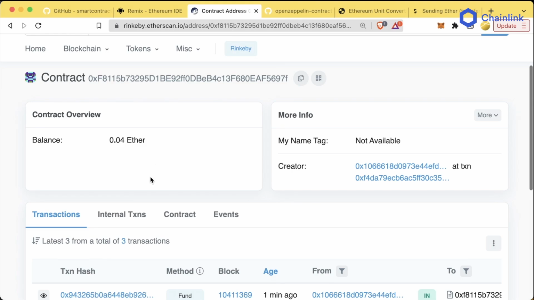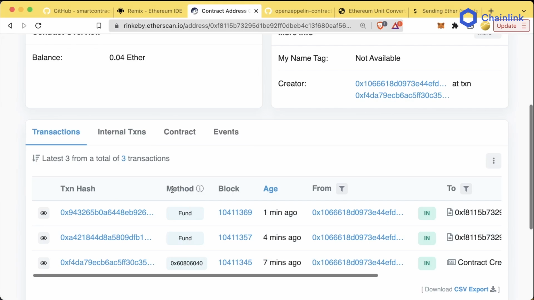Now, after we wait a brief delay, we do indeed see the balance has gone up to 0.04, which is exactly what we'd expect. Awesome. So our funding mechanism is working correctly.